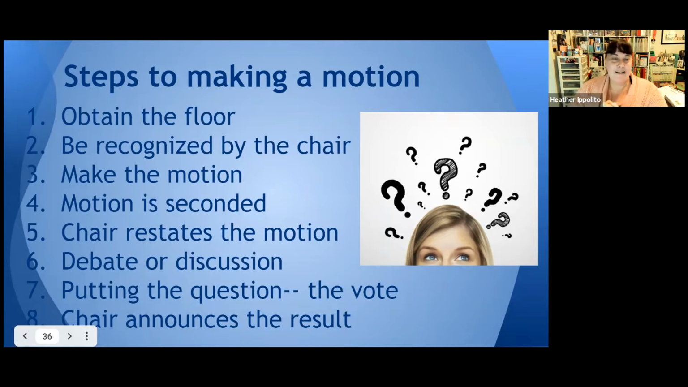Now, this is one of those moments where, if you've ever been to a meeting with me, you know that I will yell it from the back. There is a proper way to make the motion. So don't say, "I make a motion to," it is, "I move." So I move that we have the Harvest Festival on October 26th.